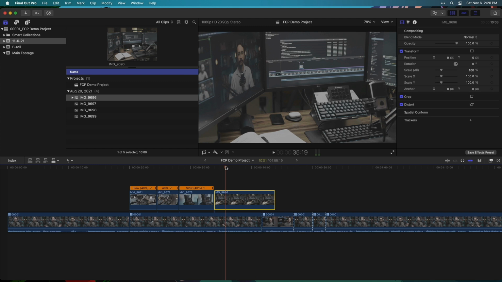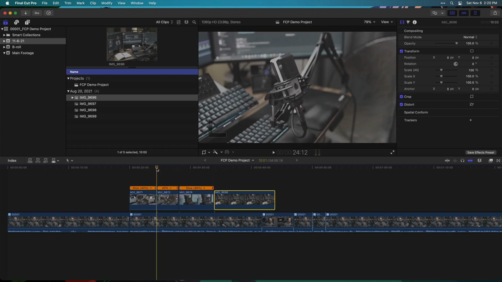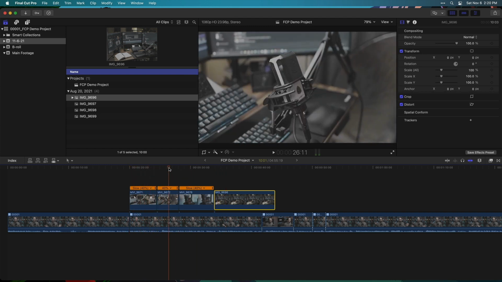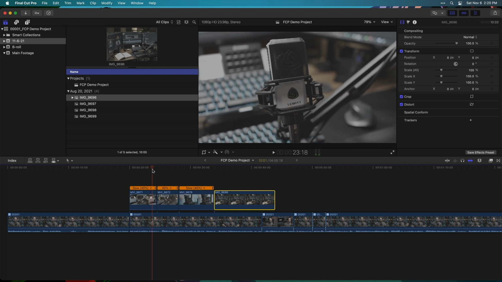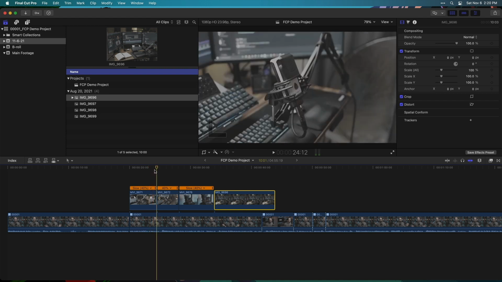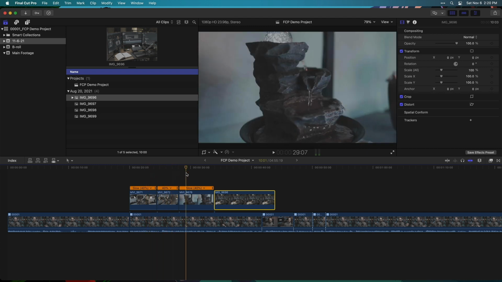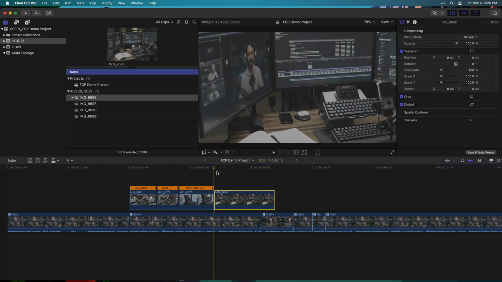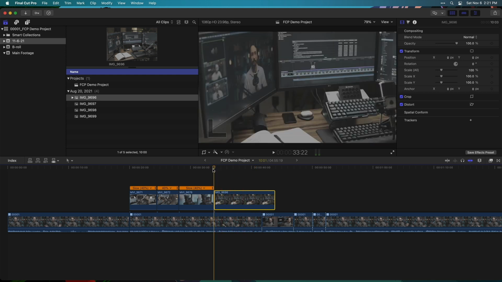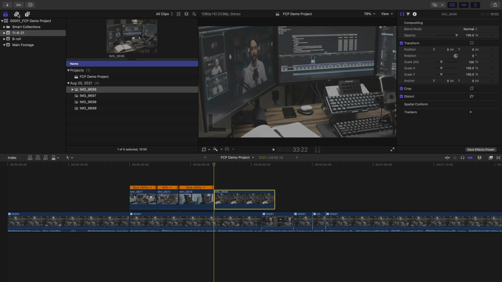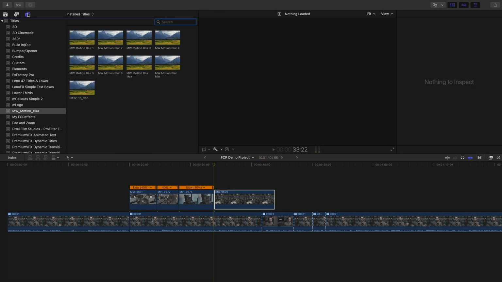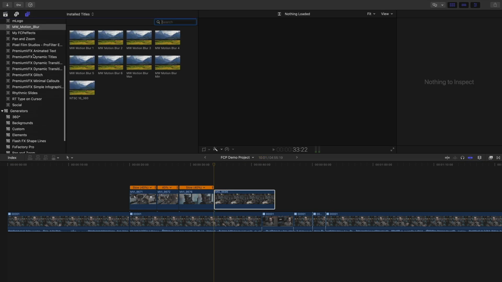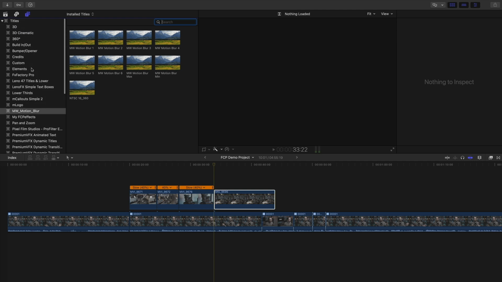Now, sometimes you want something a little bit fancier in terms of transitioning between clips. As you can see right now, these are all just hard cuts, right? The clip just ends, and then a new clip begins. That's probably going to work well for most cases, but sometimes you may want something a little bit extra. So let's click this button at the top right, where we've got a ton of titles as well as generators.